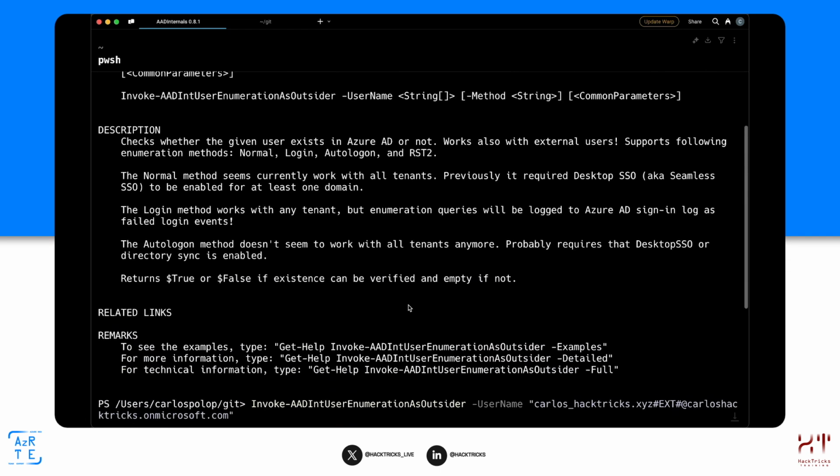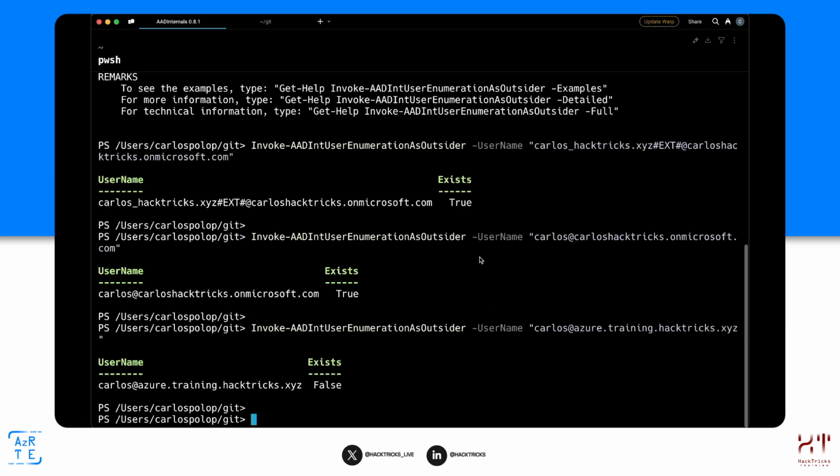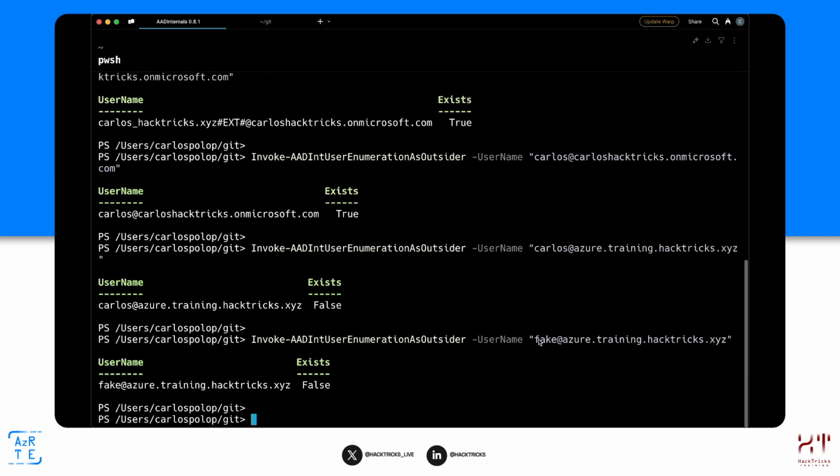It is important that if you find different domain addresses being used, you might need to try to brute force all of them, or the main one, as you prefer. But there might be different users in different domains inside the same tenant. And of course, if we try to check for a fake one, it says that it doesn't exist.